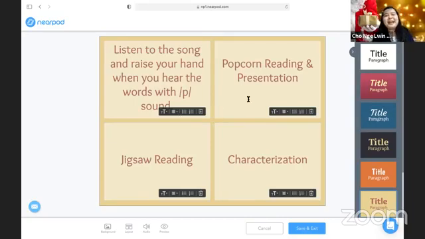Now it's time to move to another one. Another one is popcorn reading and presentation. So what type of reading strategy is it? Skimming, scanning, detail, inferencing. Which one is it? Let's answer. If you don't know popcorn reading, you can ask me in the comments. If you know, I won't explain it again. It's okay. Let me count 5, 4, 3, 2, 1 like before.